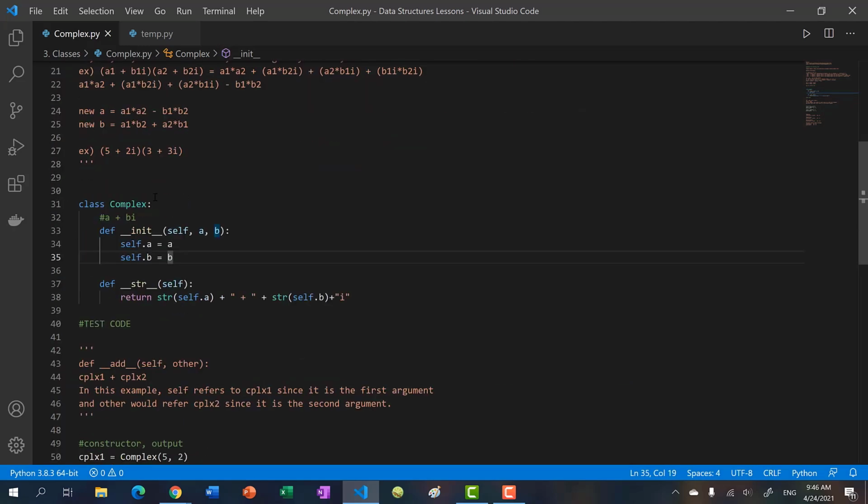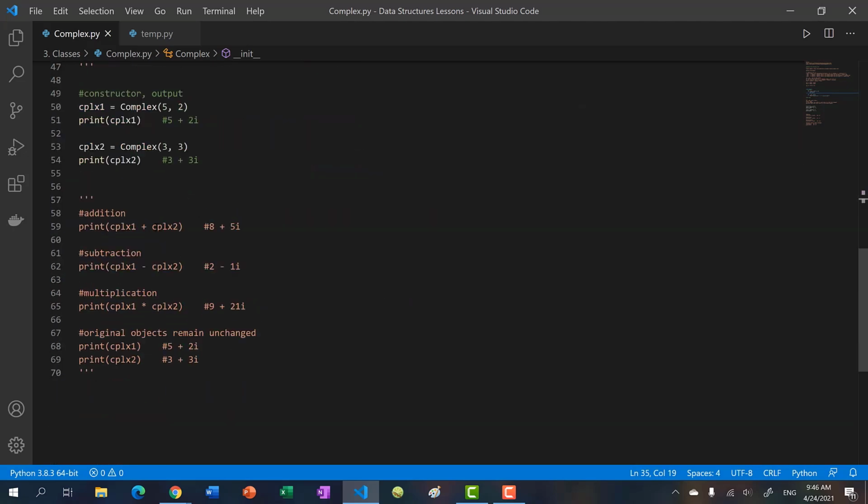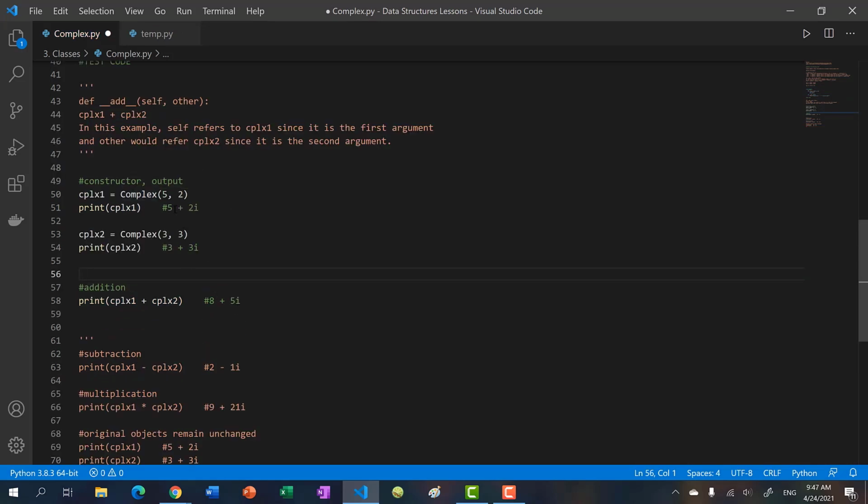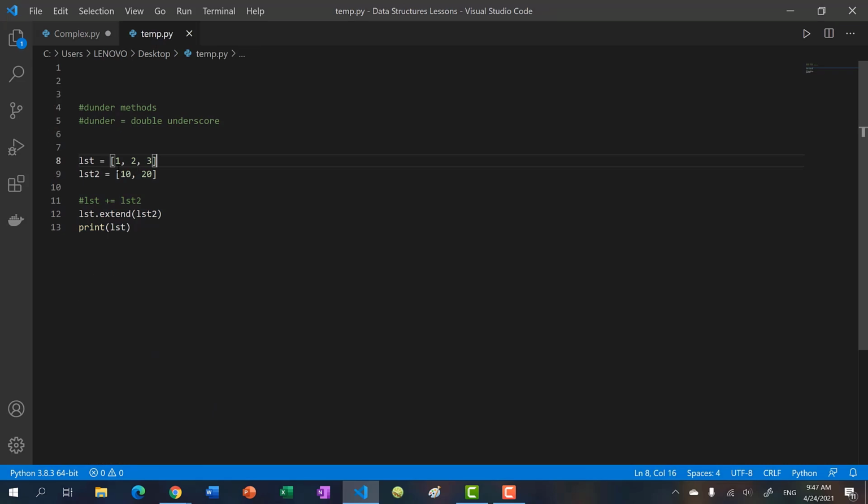So when you add two complex numbers, it's pretty simple. If you add these two numbers, so let me uncomment this out, you get 8 plus 5i, right? Because you just add the real numbers and the imaginary numbers. So 5 plus 3, that's 8. 2i plus 3i, that's 5i. So with add, you create a new complex object. Similar to when you add two list objects, you create a third list object.